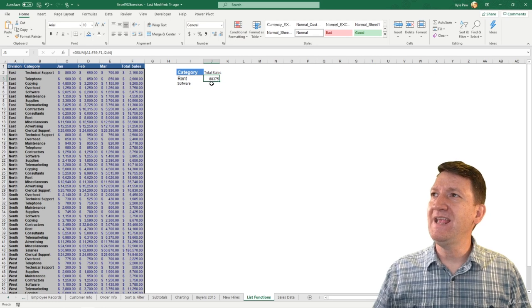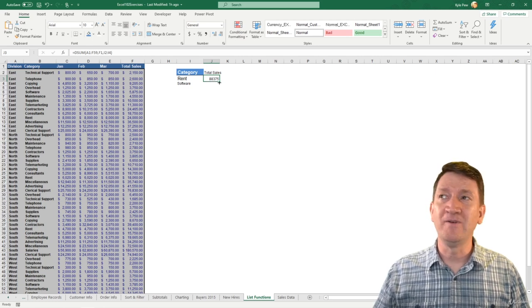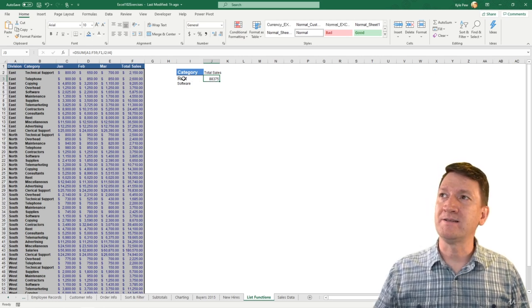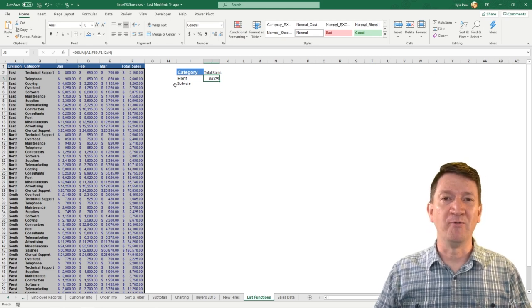So what is that? 88,375 is the total for both rent or software. Got both of them in there.